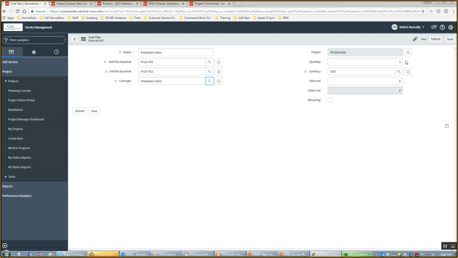Okay? Quantity is usually one, unless you're buying equipment, in which case you might have hundreds, let's say, of servers, if you're buying hardware. Your currency is US dollars. Your unit cost, for your employee, is the annual salary, if you know it, or a blended rate, in which case your quantity would have to be more than one.